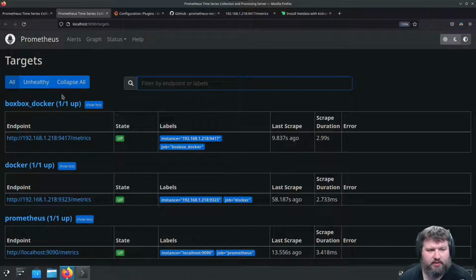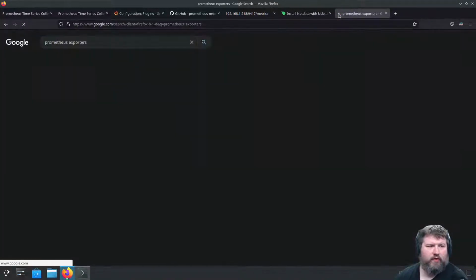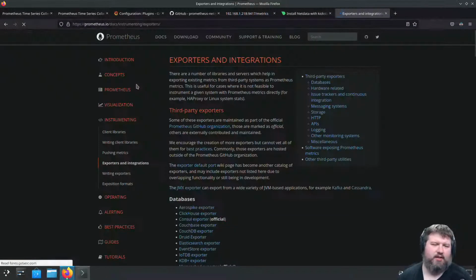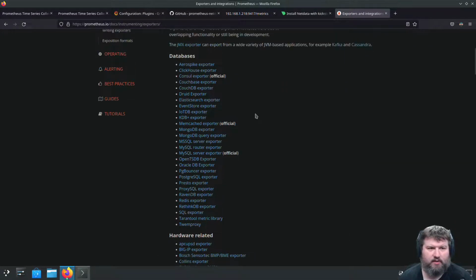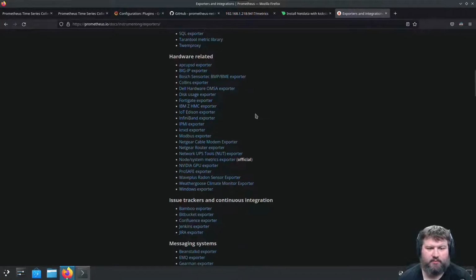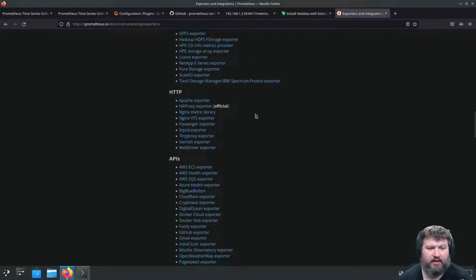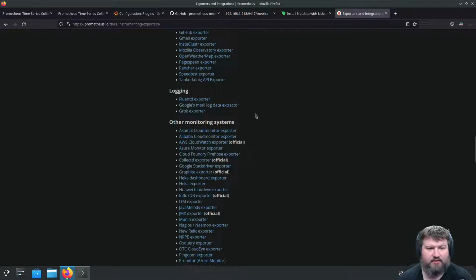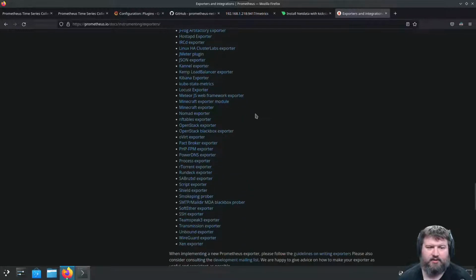And we have other metrics in here, for Docker specifically, or the Docker containers. There's so many exporters. Let's see, Prometheus exporters. This page is just what the Prometheus project has gathered, but these are various database exporters, hardware exporters, messaging systems, storage arrays, web servers, different APIs, logging servers. There's so much stuff you can do with Prometheus to gather all this data.